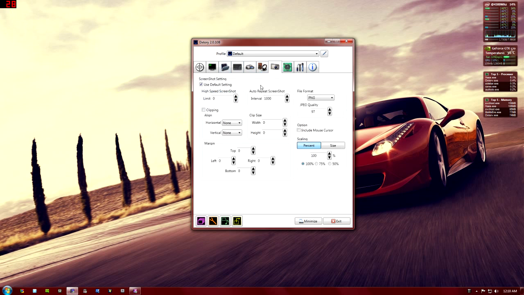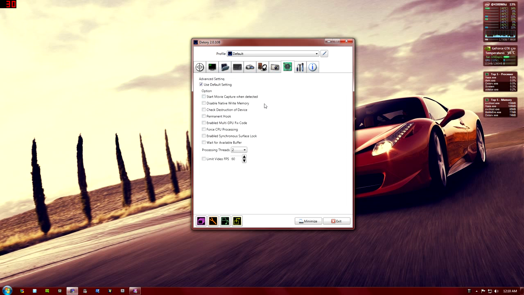Picture settings for screenshots. I don't take screenshots, but you can mess around with that. Advanced settings. This is one thing I changed. I have a quad-core processor with hyper-threading, so technically I have 8 processes. Over here you can see 8 threads or 8 cores. So I set the processing threads up to 2. By default it's at 1. If you have a quad-core, I would probably do 2. If you have an 8-core, maybe 4. I just leave it at 2, but you might be able to tweak with that and get better settings. And that's about it for Dxtory.